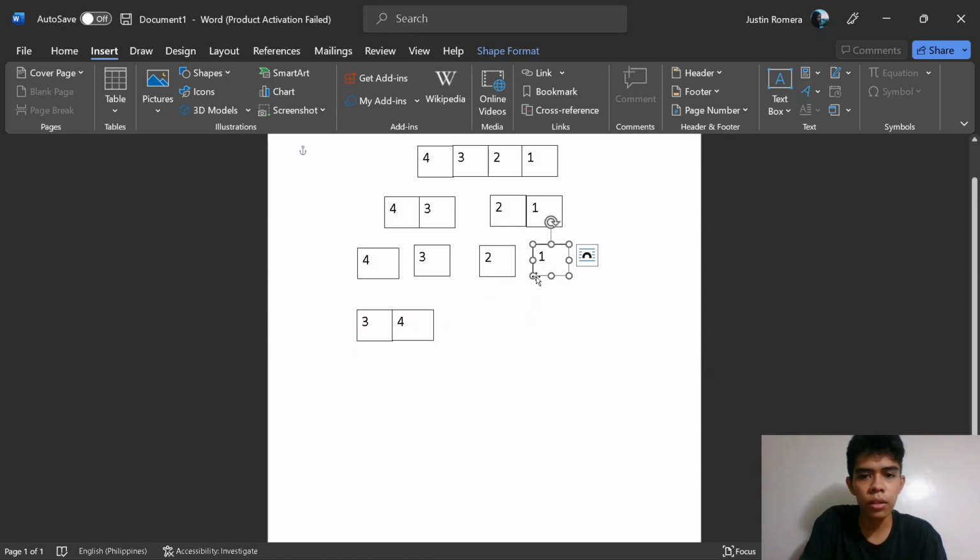So next, we are going to compare this array and this array. So which will go first? So since smaller ang 1, siya ang mag-go first. Next, 2. So we have now the sorted sub-arrays for our array. These are temporary arrays.